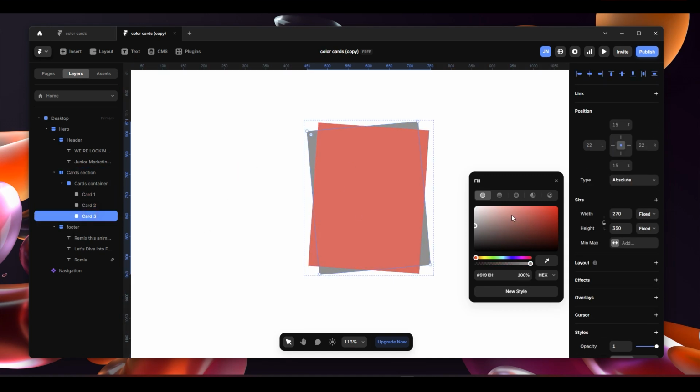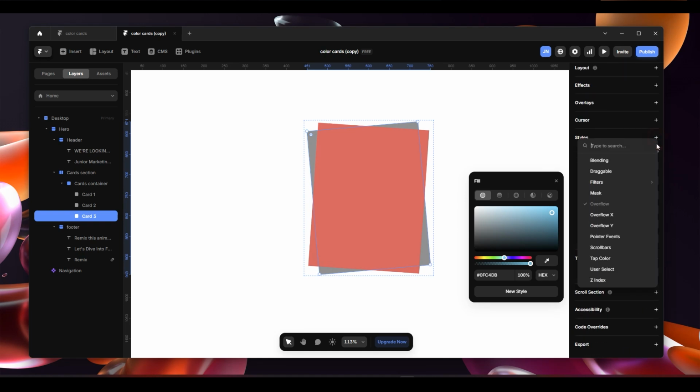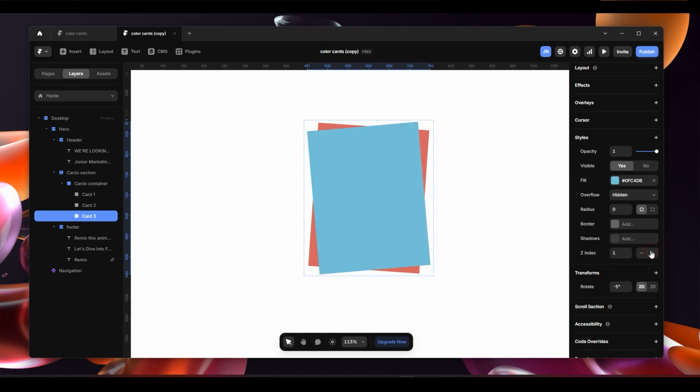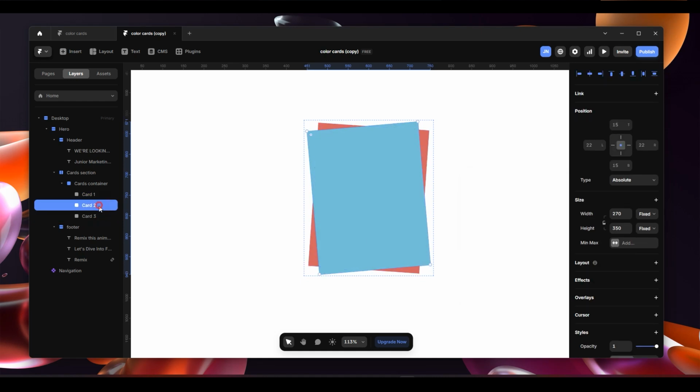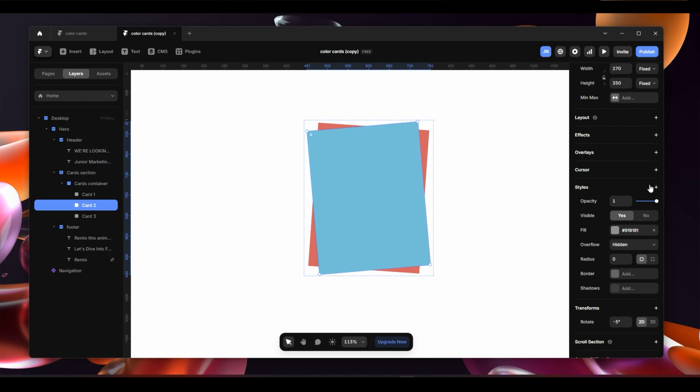And then this card 3, I'm going to do the same. I'm going to pick any random color. The reason why you can't see card 3 is because it's behind the red card. So you need to come to the styling, check the Z index, and since we have 1, 2, 3, let's give card 3 a Z index of 3, and then give this one a Z index of 2.